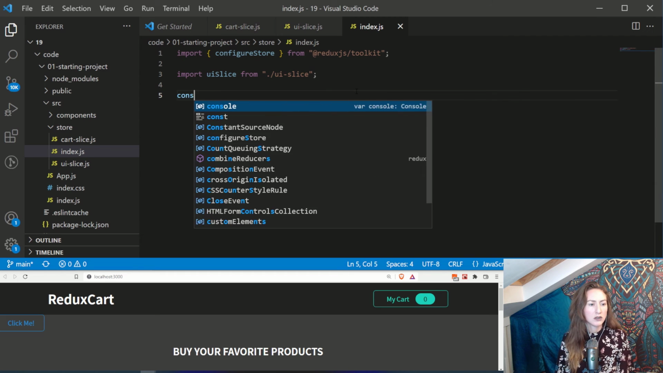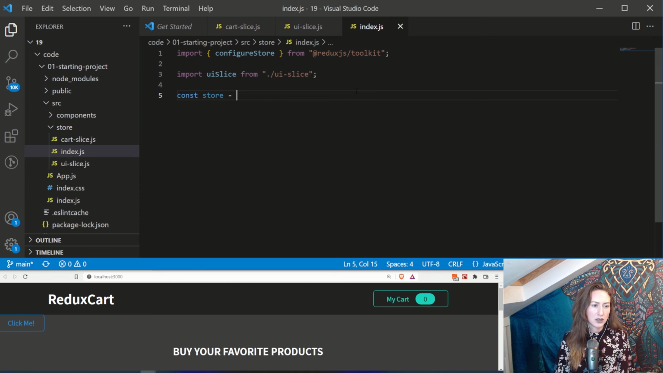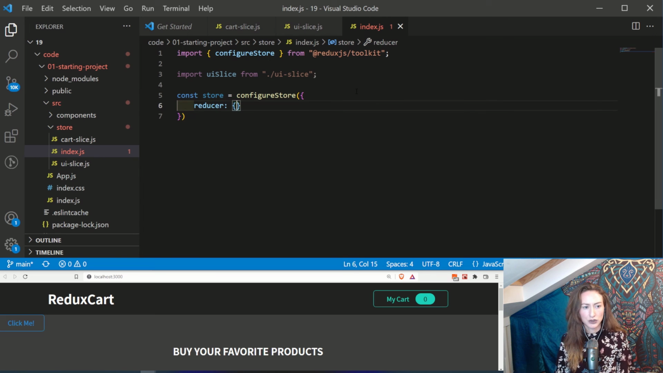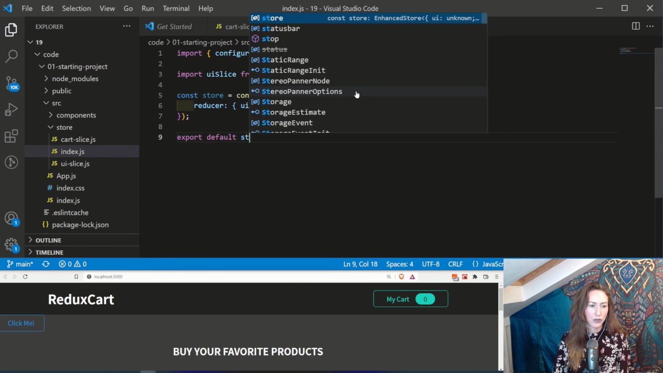Then we will create our store. So we'll just say const store is equal to configureStore. We're configuring our store here, and we will pass this an object, and these are going to be our reducers. And the reducer we have is UI, which is our uiSlice.reducer. And then we will export this. So export default store. Cool.